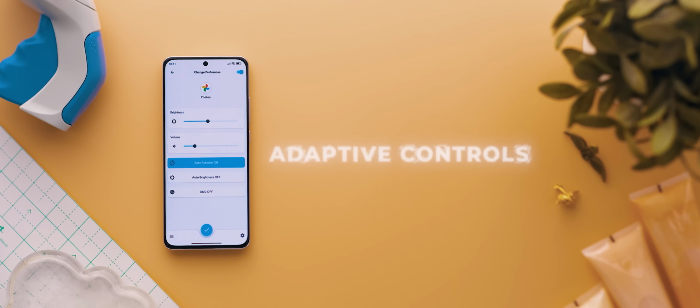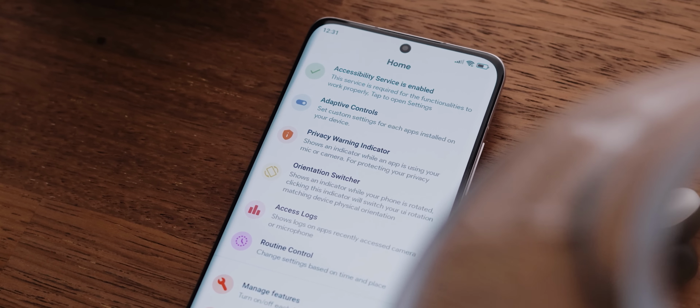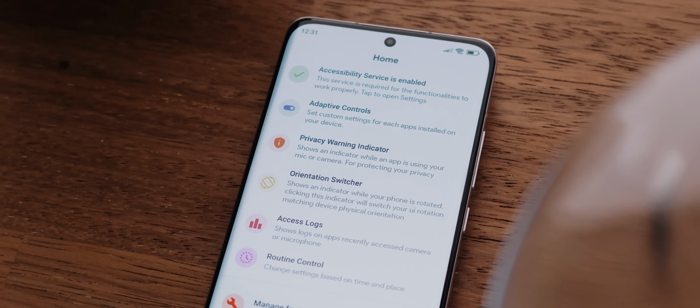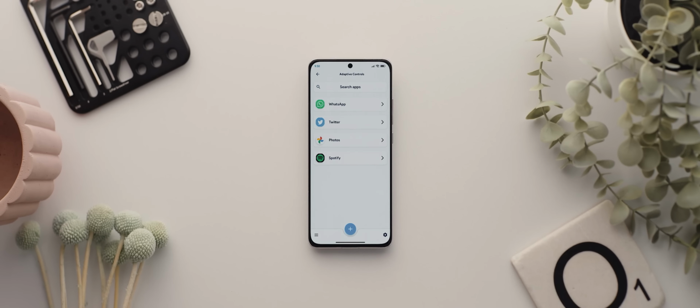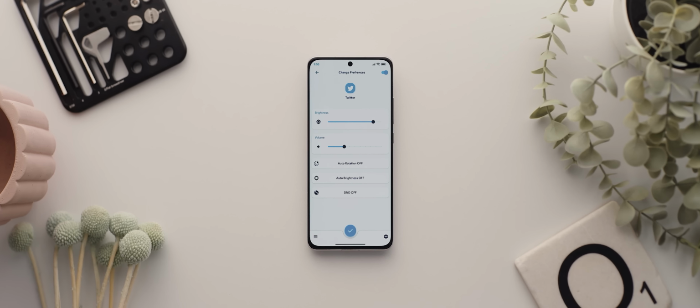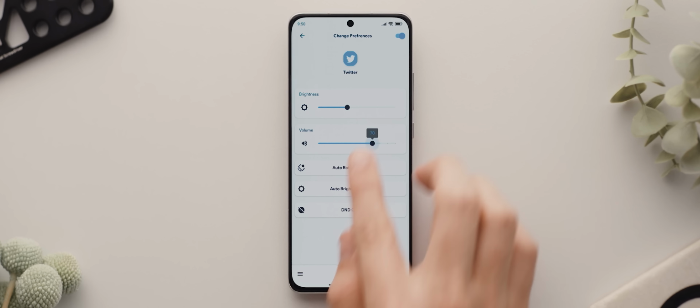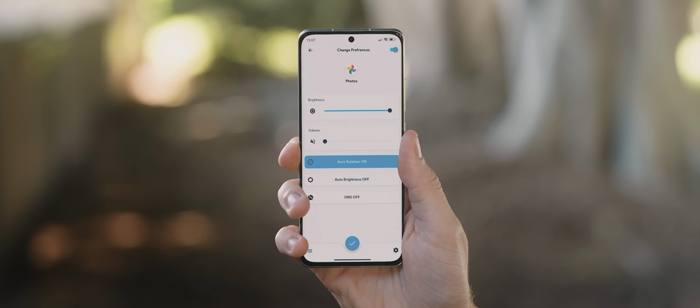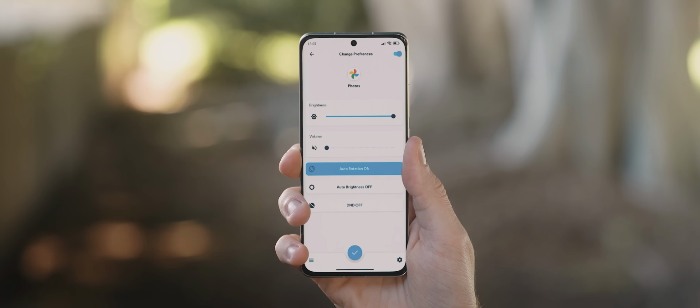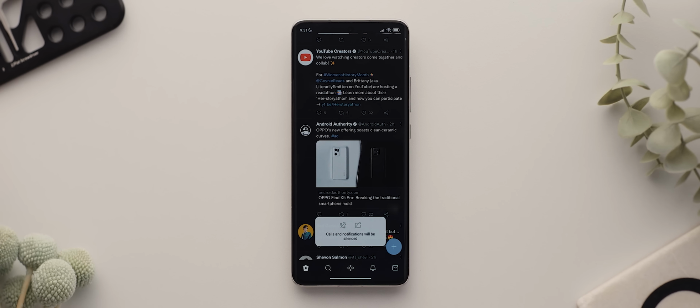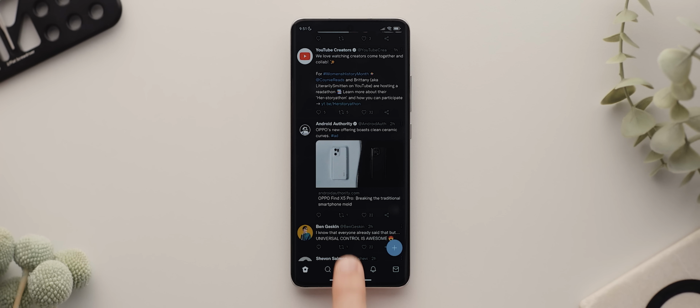Adaptive Controls. With this app, you can actually automate a few key system settings on an app-by-app basis. You just select the apps you want to customize, and then for each app, you can set custom settings for your phone's system brightness, volume, and rotation. And you can even set it up so that your phone's Do Not Disturb mode will turn on automatically. And then that's it. Now, whenever you open any of your customized apps, those custom settings will become activated.